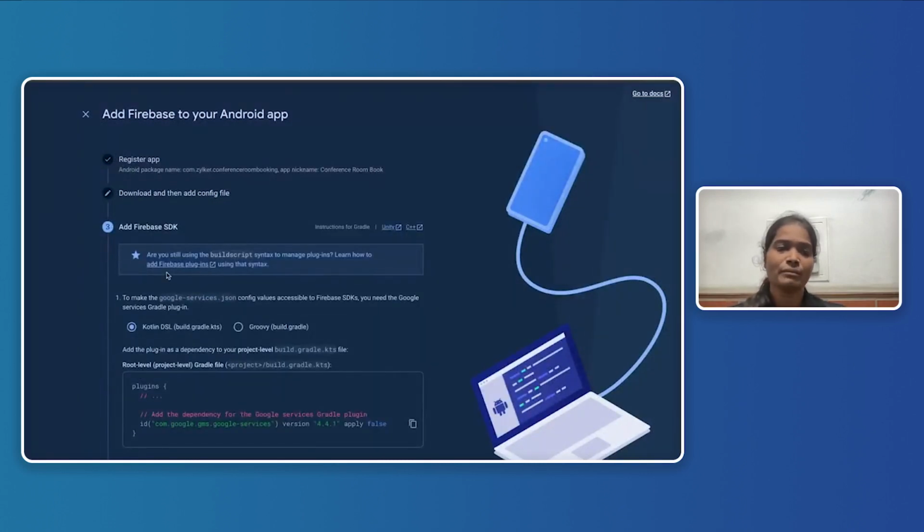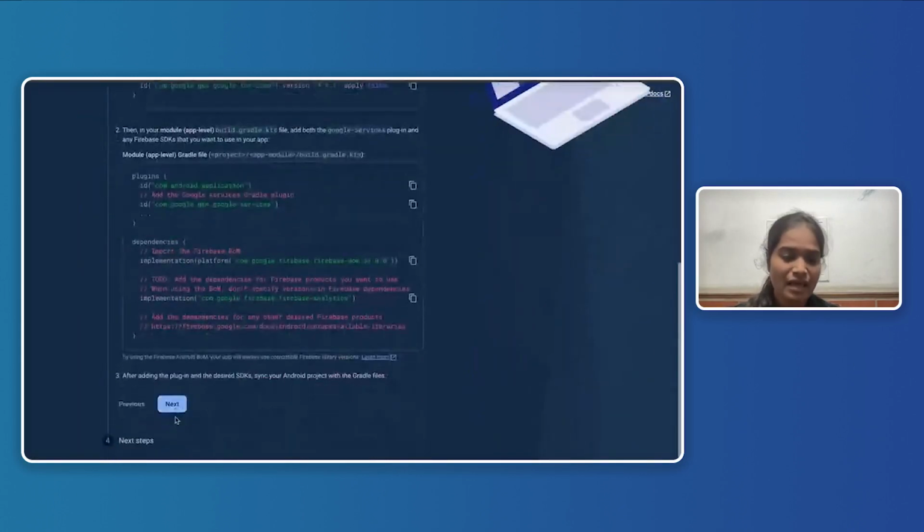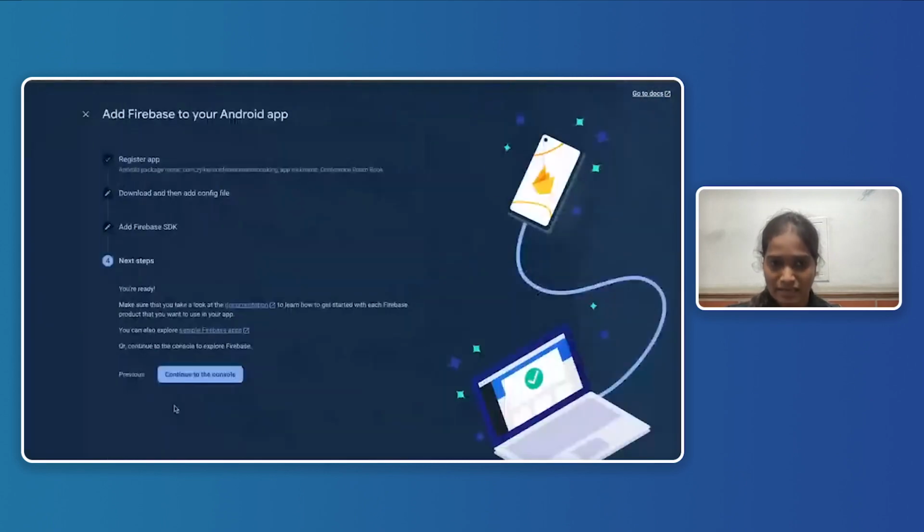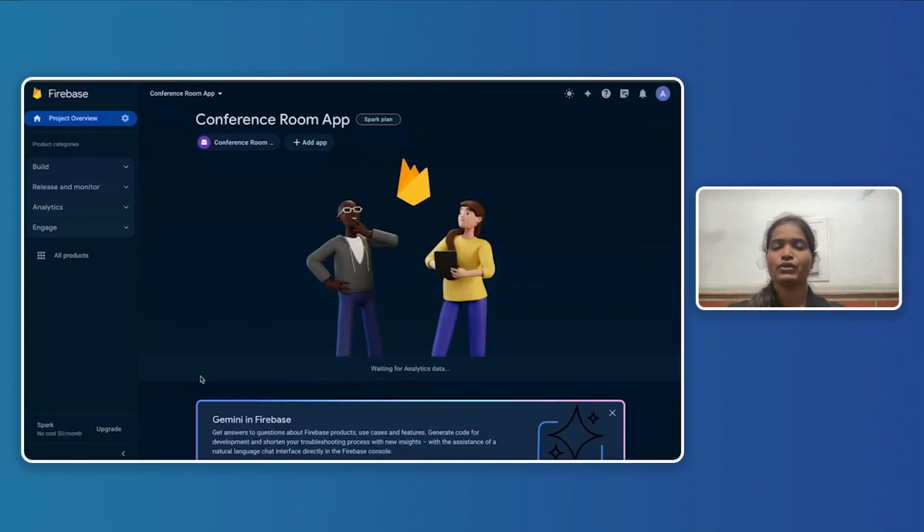This will show you some Firebase SDK. Navigate down and then click on next. So we are done with this step. Click on continue to the console. So we have our file, but are we done?